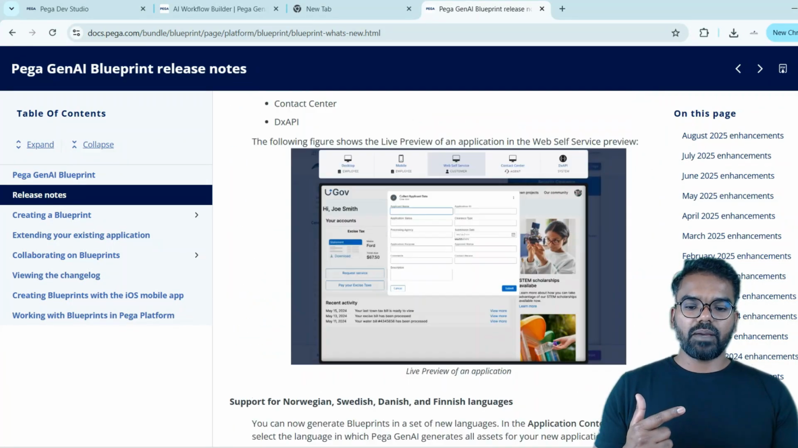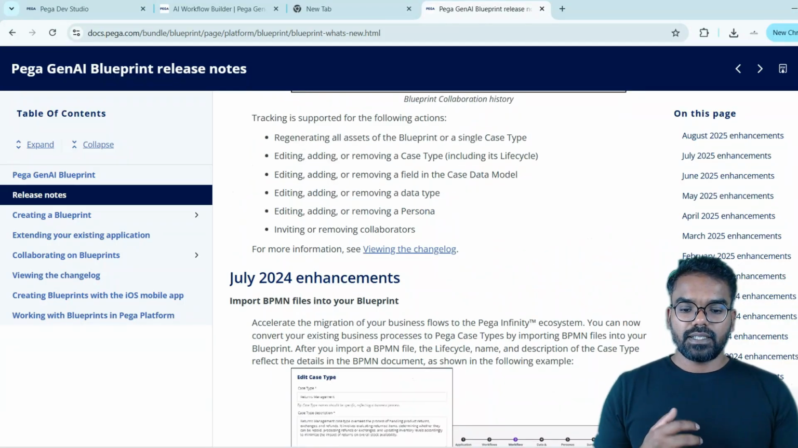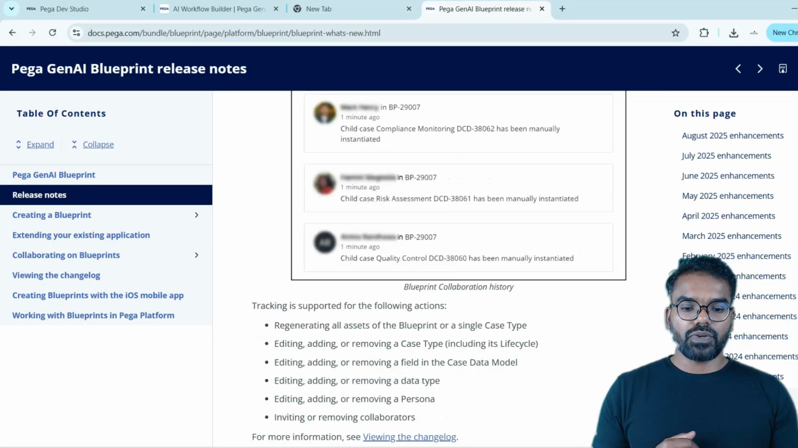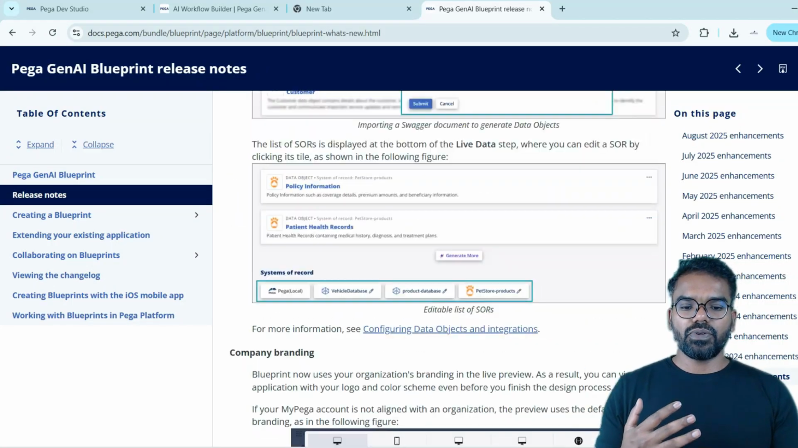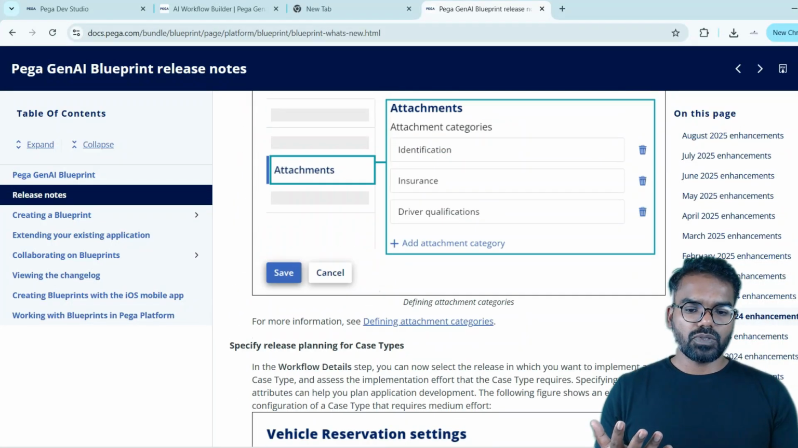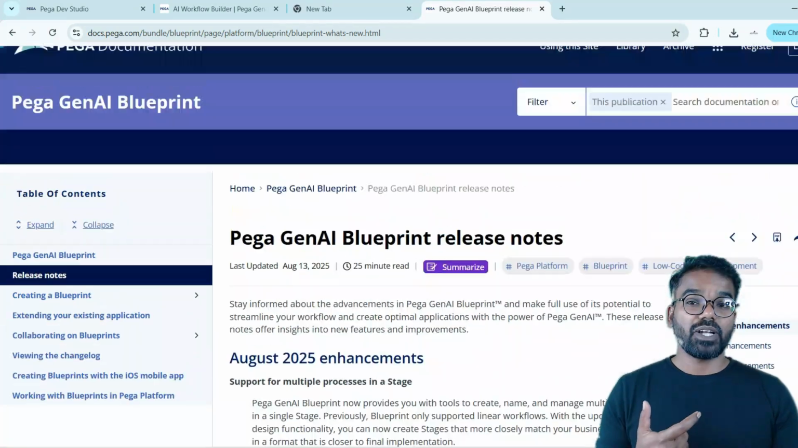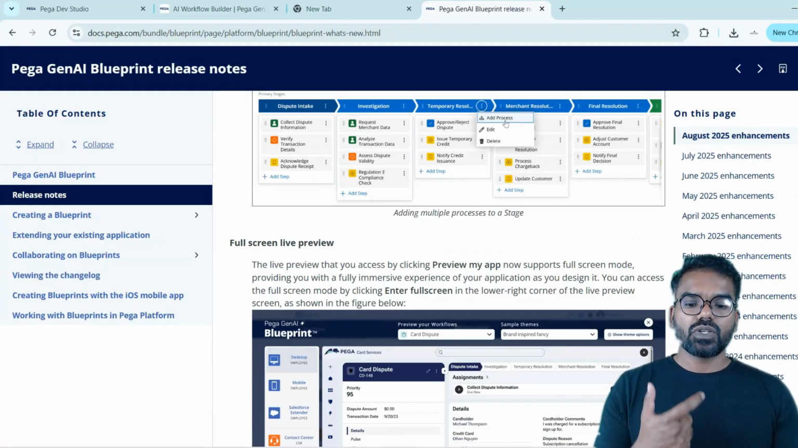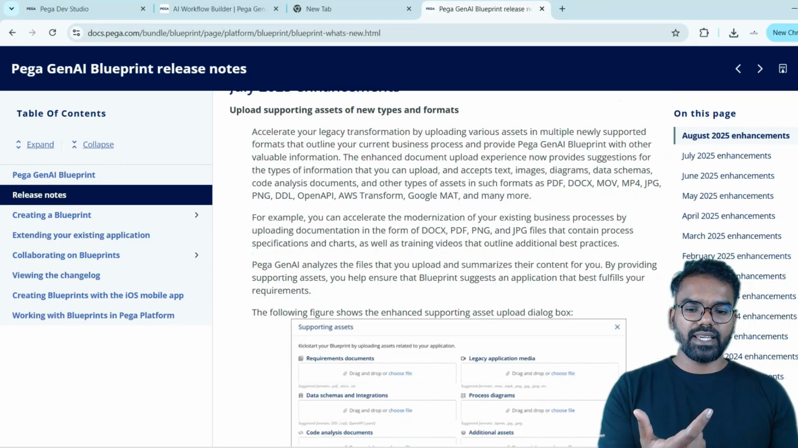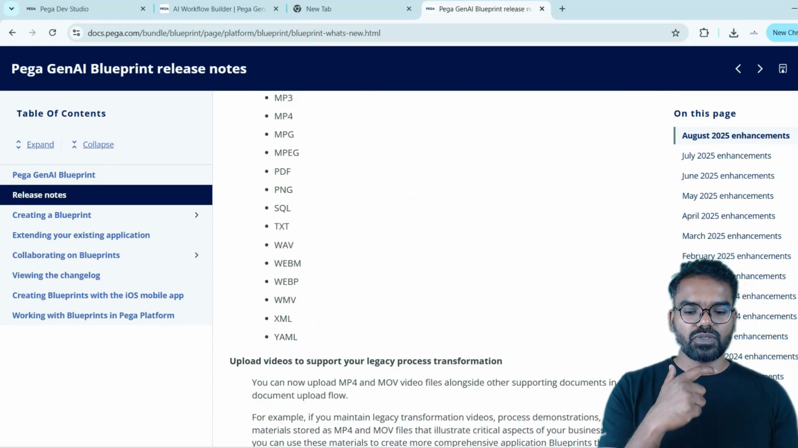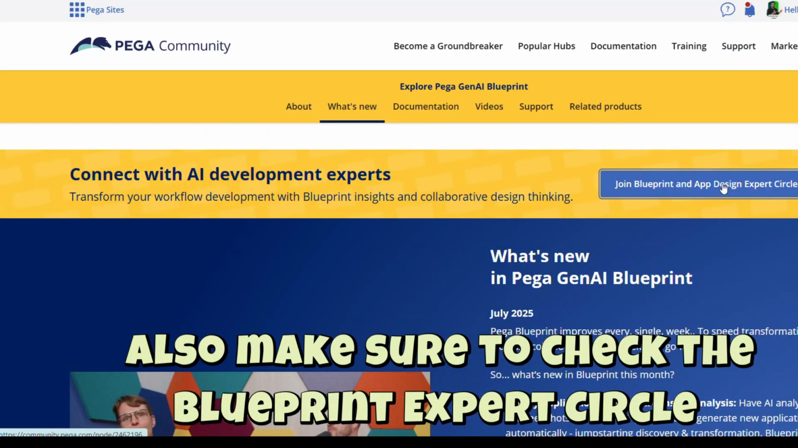And a big improvement came when Pega started accepting BPMN as the supporting model. I believe it came in July 2024, and from there it took off. Like every month we see a lot of new improvements coming in, a lot of language support, and this has eventually landed in the 2025 enhancements, where multiple processes are supported together with the full screen preview as well. So keep an eye on this one. As you can see here, every month they have some release, so new things are getting introduced. Keep an eye, it's going to evolve drastically.